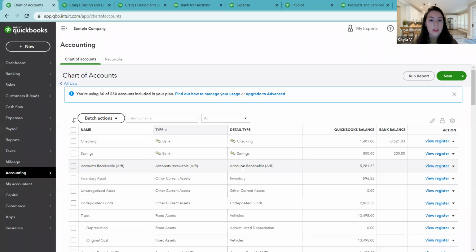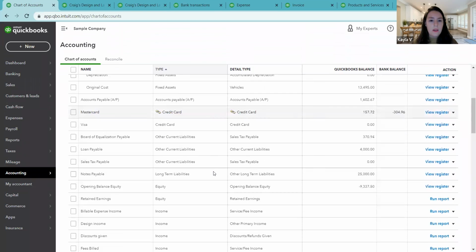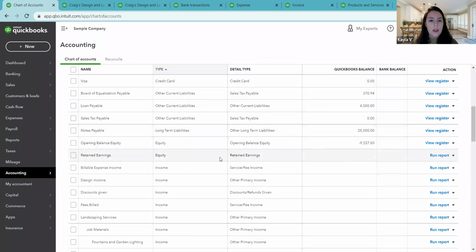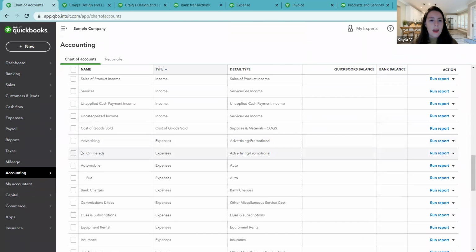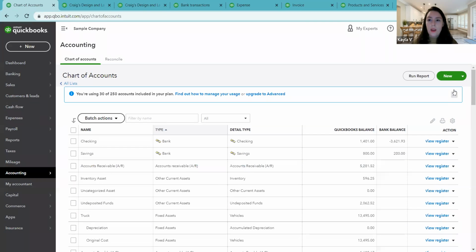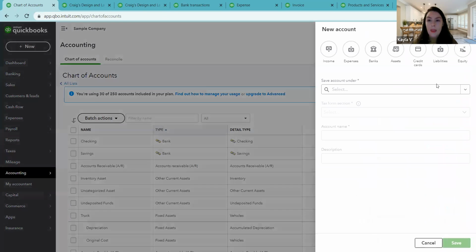All right, so our expenses are going to be all the way down here past our balance sheet accounts, after income. And here we go. Advertising, indented, online ads. It's an expense, and what type is it? It's advertising. So that is how to create a new category. If you're doing a new bank account, or maybe it's a loan, something that already had a balance, in that case, let's do that.